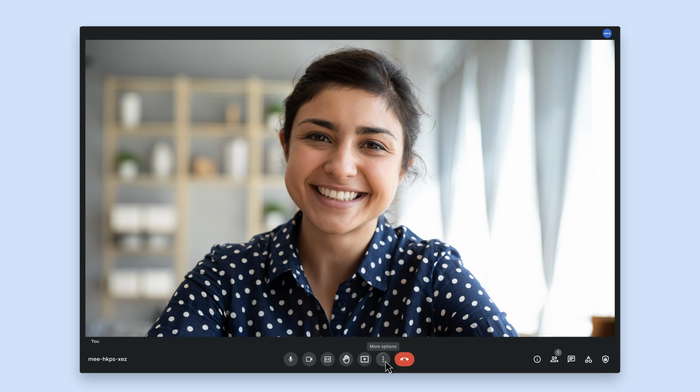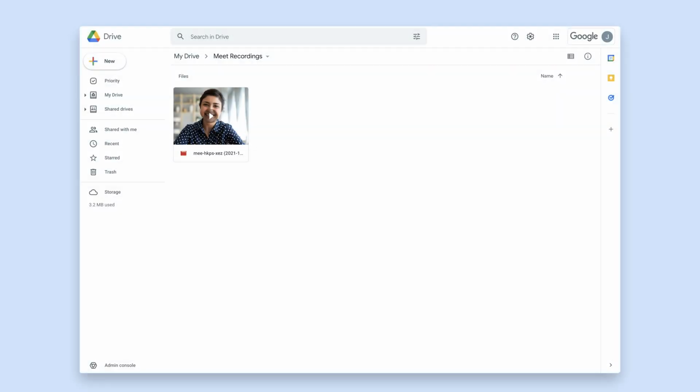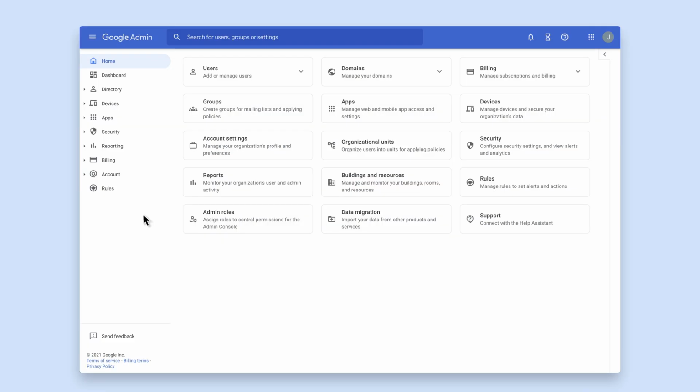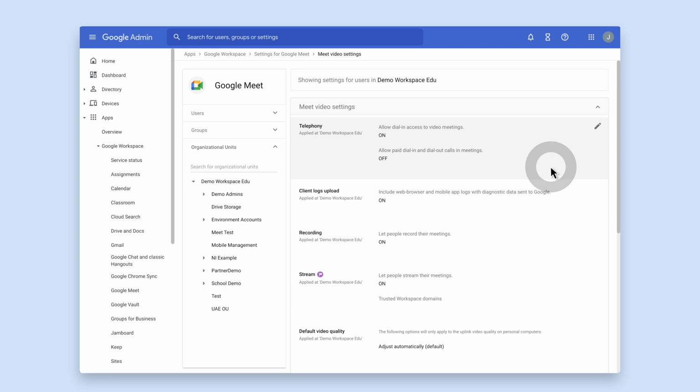You can also record Meet meetings, with recorded meetings saved automatically to Google Drive. Admins can enable the ability for users to record in the Admin console by going to Apps, Google Workspace, Google Meet, Meet Video Settings, Recording.